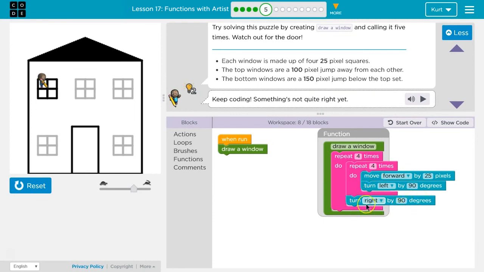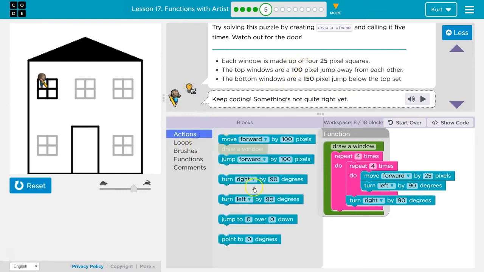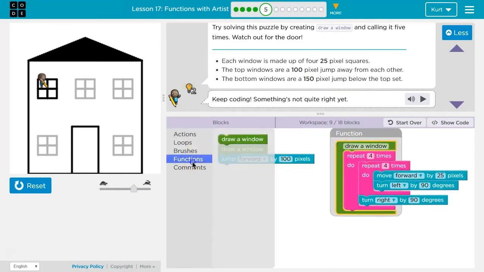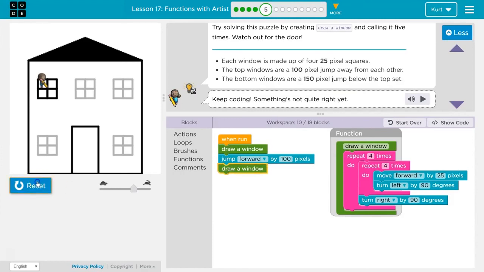We turn right 90 degrees. We hit the bottom of this, zoop, zoop, and we draw it all again, drawing another little square of the window, and then turning right and getting a full window. Now, each window is how much apart? 100. Okay, actions. How many blocks? We've used 8. Jump forward 100. And then after that, let's draw a window and test this.